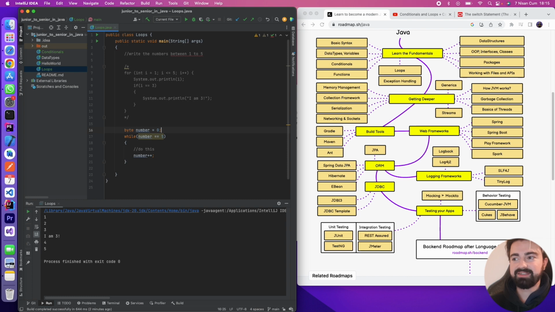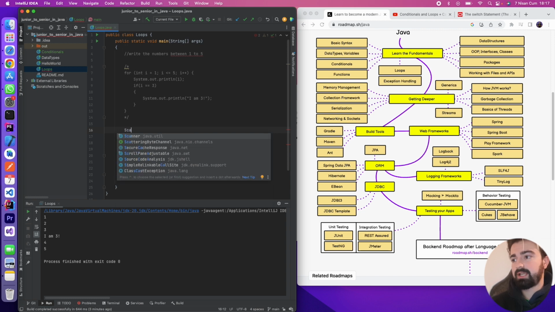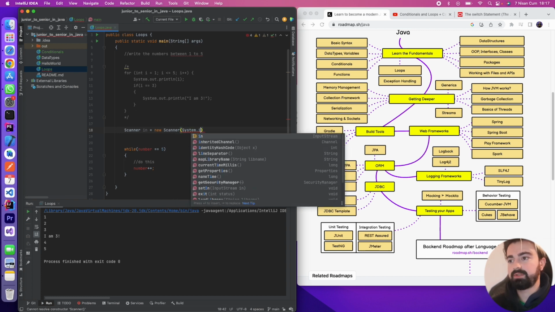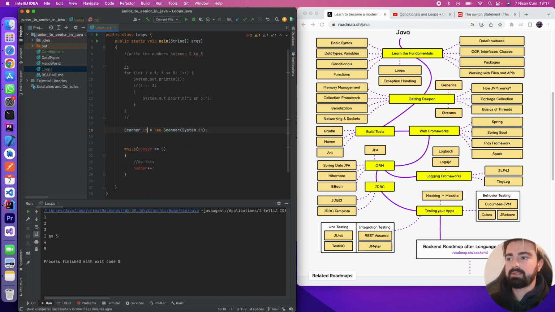But the bad thing is it's not gonna work like this. So we should take that from the user. So how are we gonna take that from the user? We're gonna use the Scanner class, okay? The Scanner class helps us to take input from users. Let me create a new object from Scanner, and I'm gonna just put System.in. So this object is gonna give us the user's input, okay?